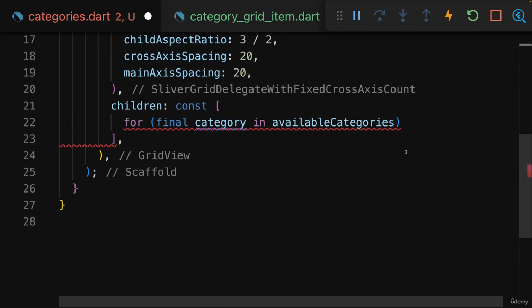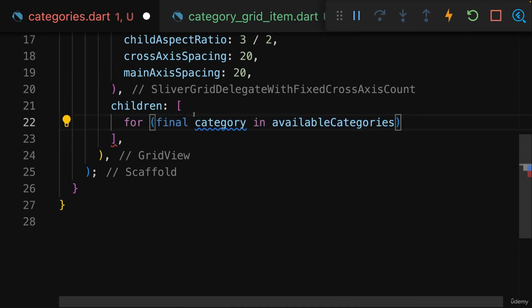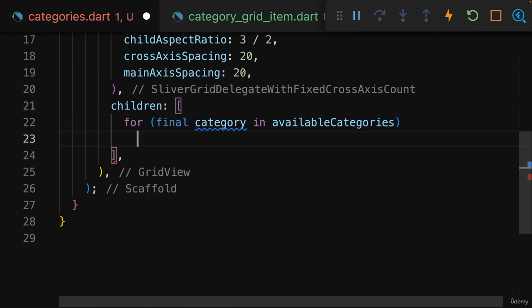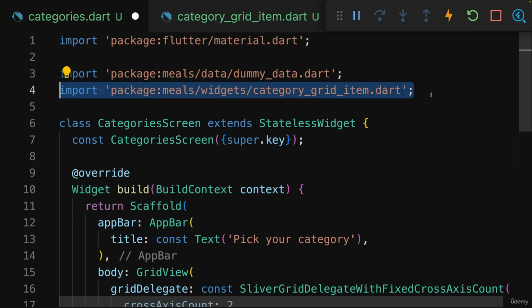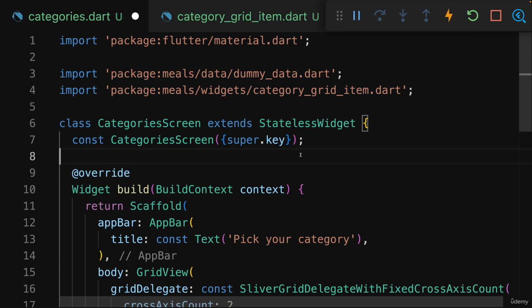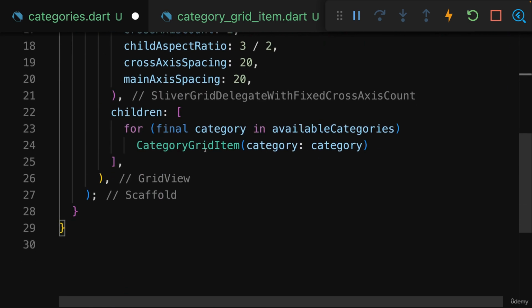But with it added, you can go through all the categories, and we have to remove const now, since now we're deriving the list content dynamically. And when going through the categories here, you can then define the widget that should be output for every category. And here that will be the category grid item. And of course, category grid item is only available if you add this import here, where you import the category grid item.dart file, which is stored in the widgets folder, into this file here. So with that imported, we can use this here.